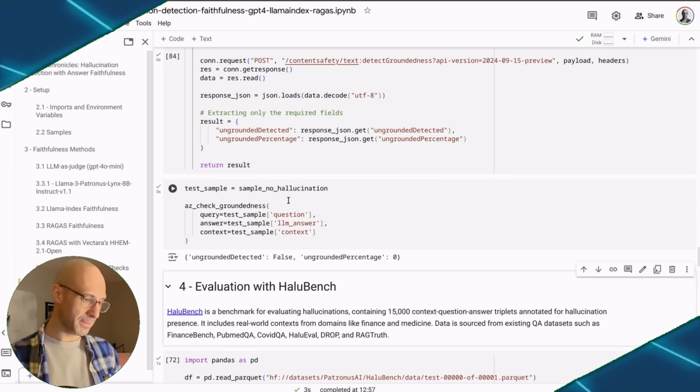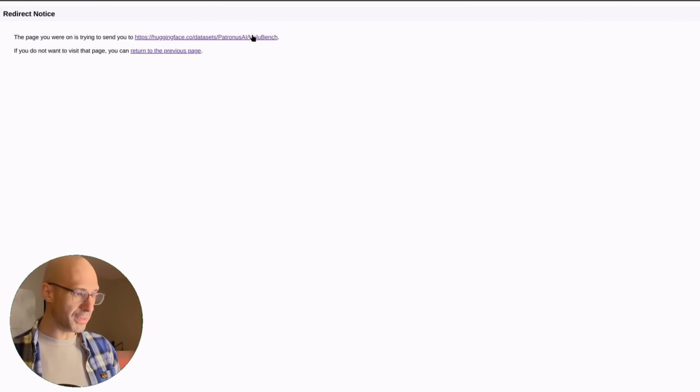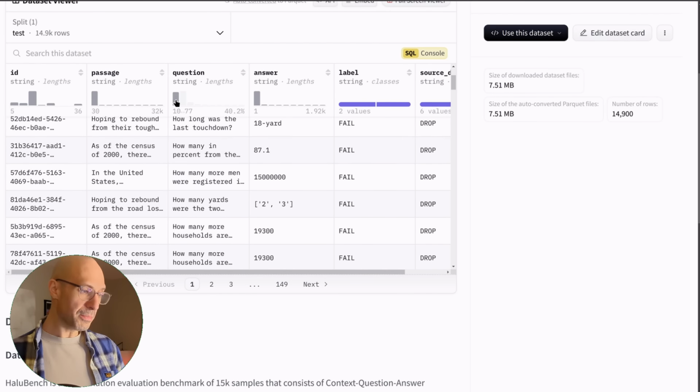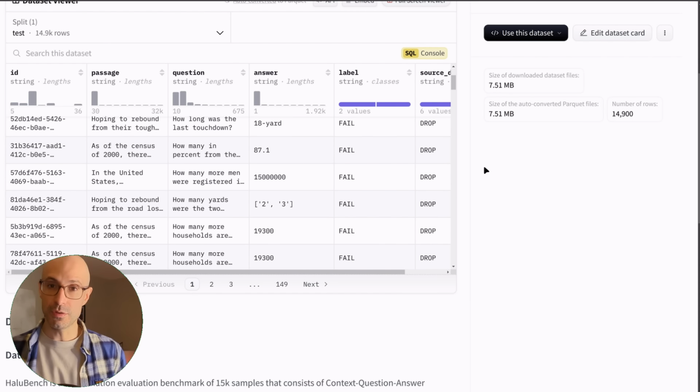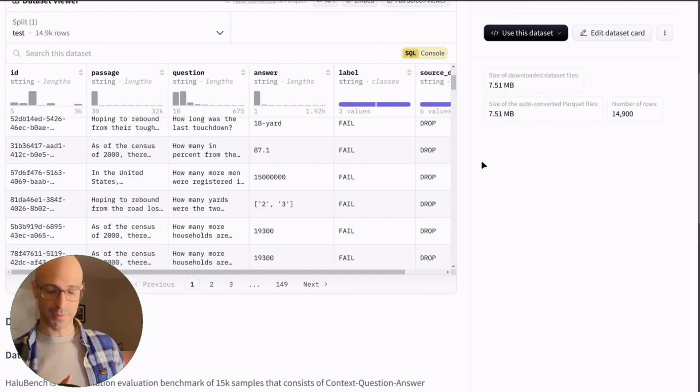we are going to get ungrounded equals false, as we are expecting. All right, to close this episode, I wanted to show you HaluBench, which is a benchmark put together by Patronus AI. So obviously the same folks behind the Lynx LLM. And it's basically a dataset that you can use to evaluate hallucinations, or to evaluate your hallucination detection system.